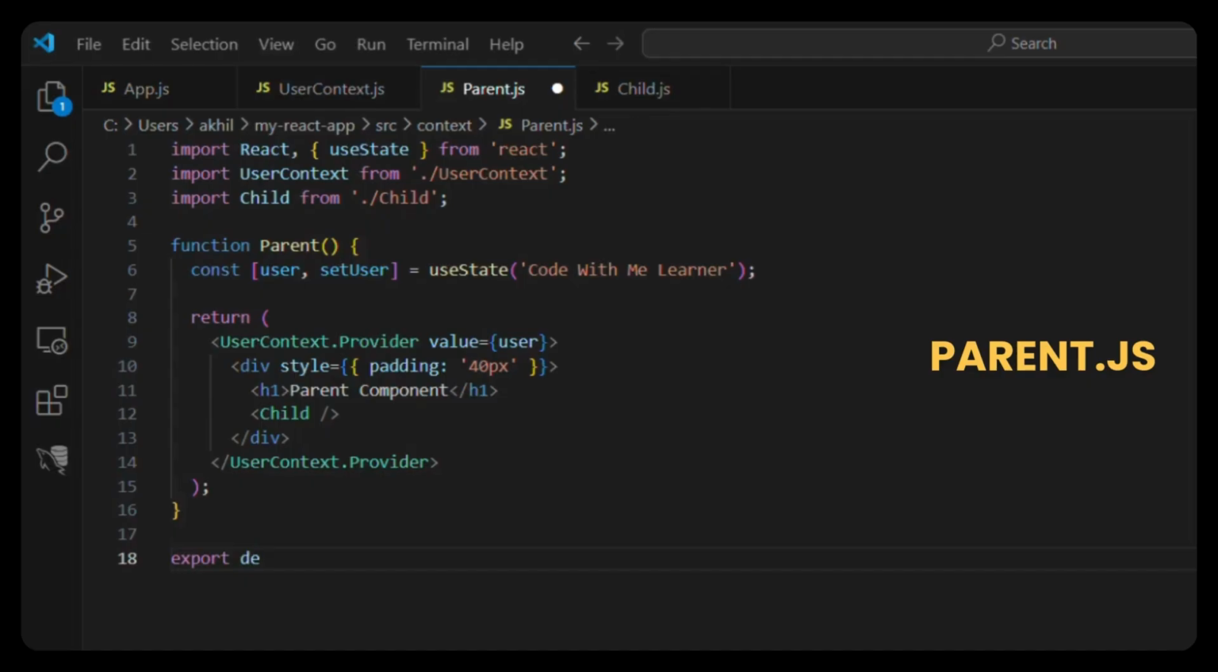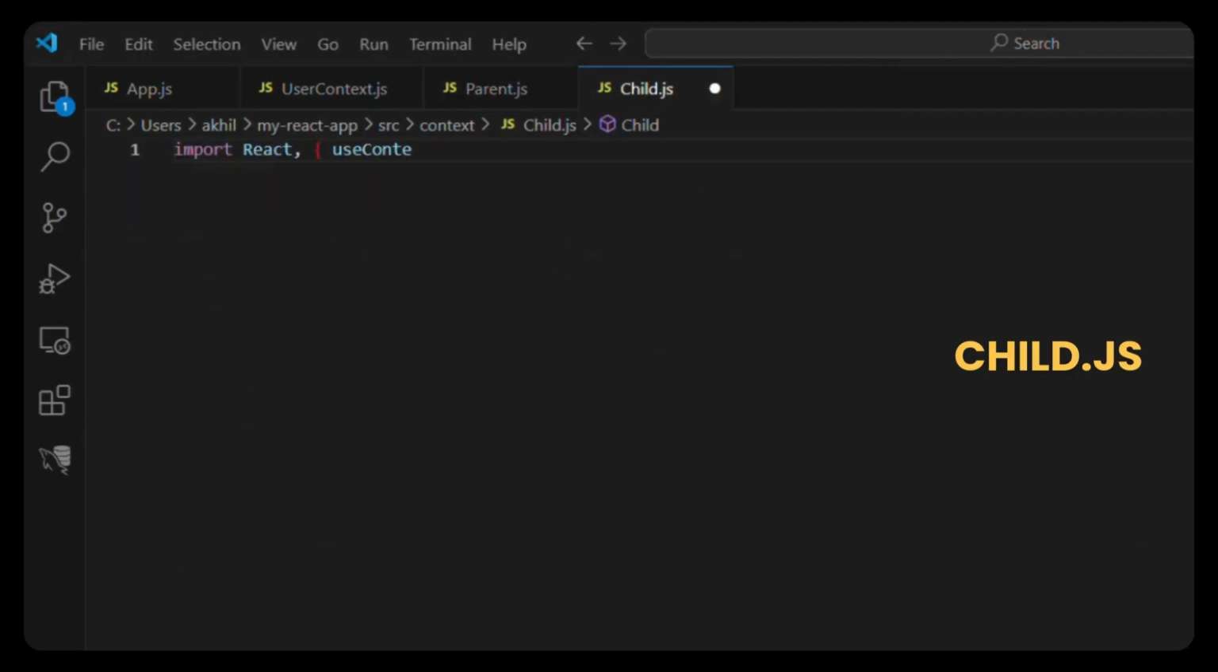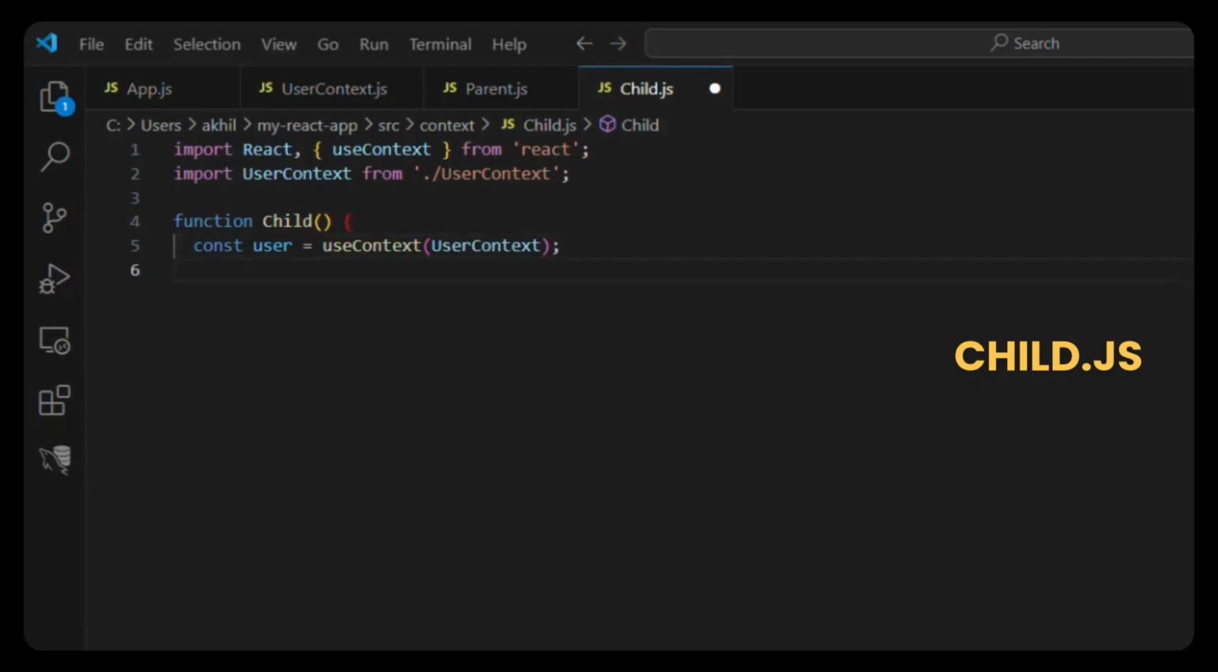Here, we wrapped everything inside UserContext.Provider. We're providing the value of user to all components inside. Now, in child.js, write import React, { useContext } from 'react', import UserContext from './UserContext'. Function Child, const user = useContext(UserContext).